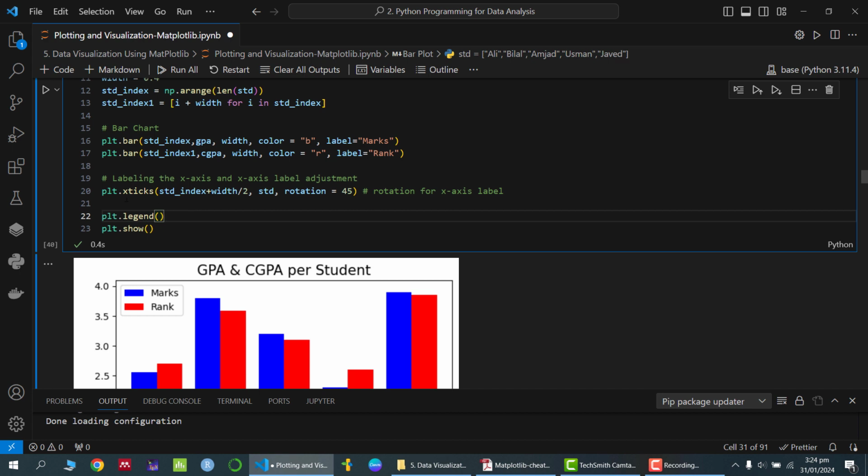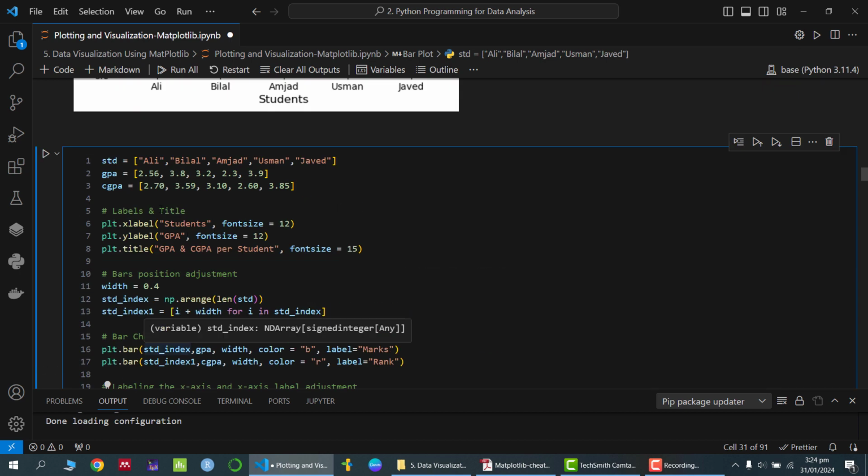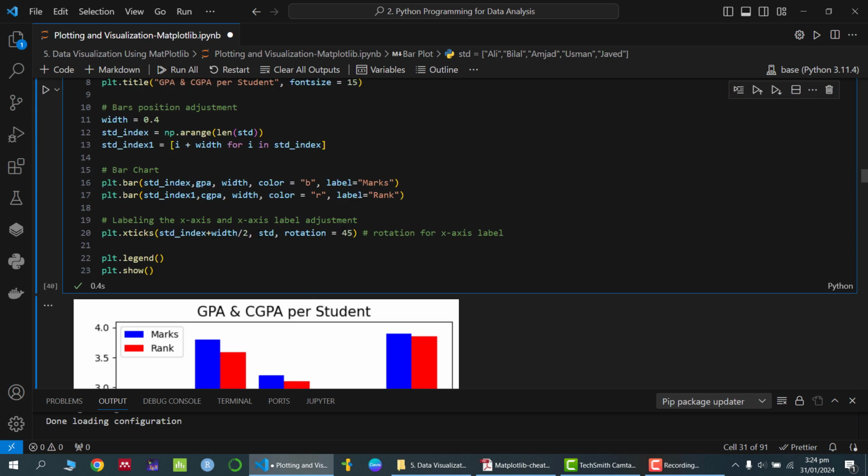So I am saying xticks, and then student index plus width. The student index is 0 and the width is 0.4. Then we are saying divided by 2. That is the position where you should write this variable, which is std. In this variable we have a list. Write down that list value and rotate that label up to 45 degrees. If you do not want to rotate it, just remove that one.